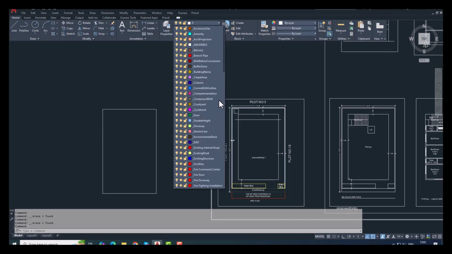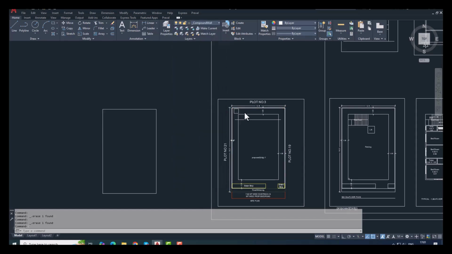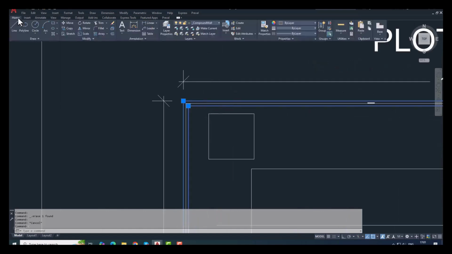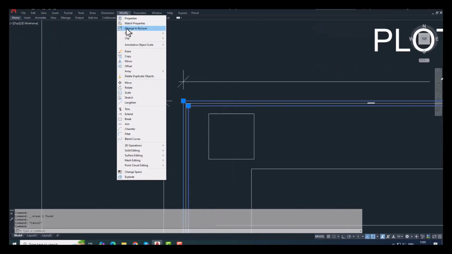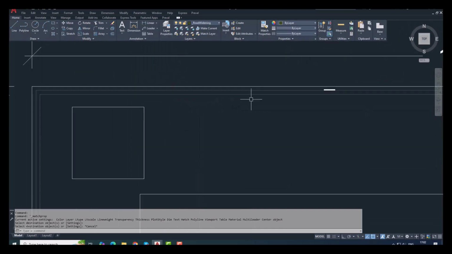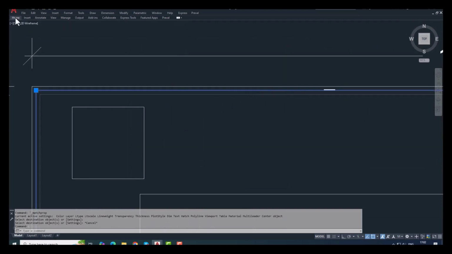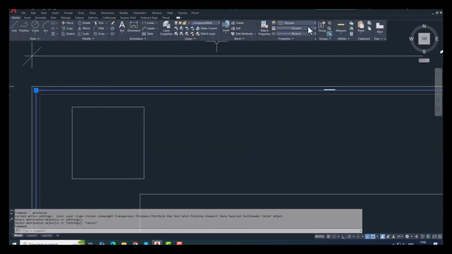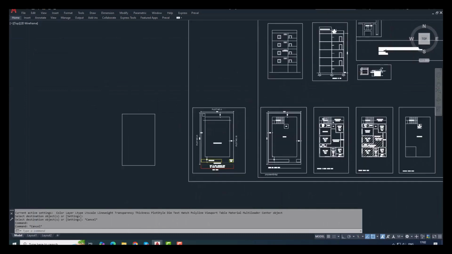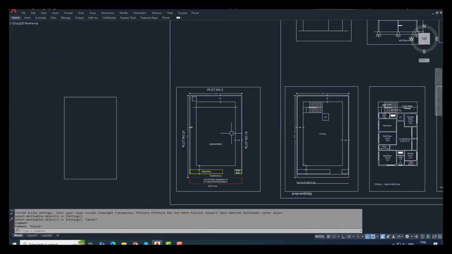The compound wall needs to have a center line to mark along the wall area. Using match properties, you match the layer to the center line. Next, you go to layer properties and you change the center line properties to center as shown in the video.